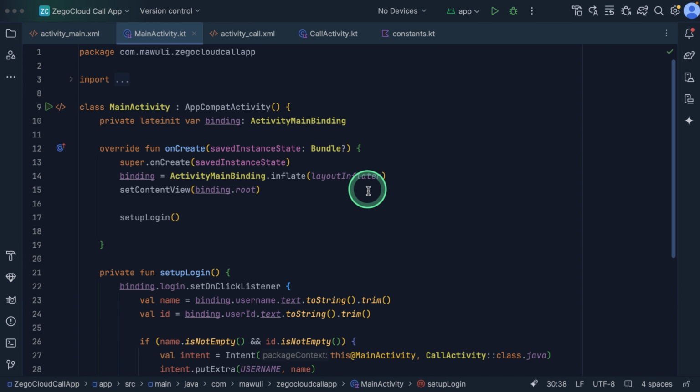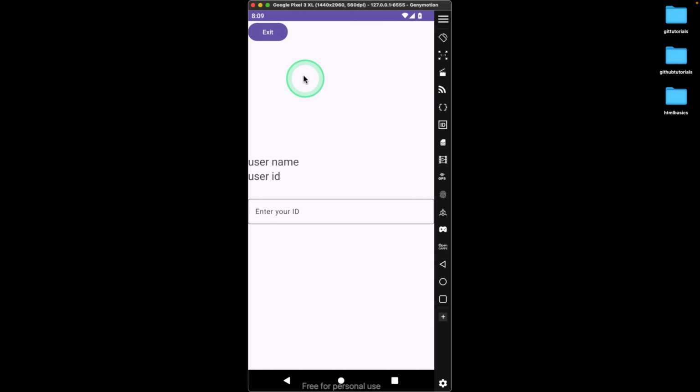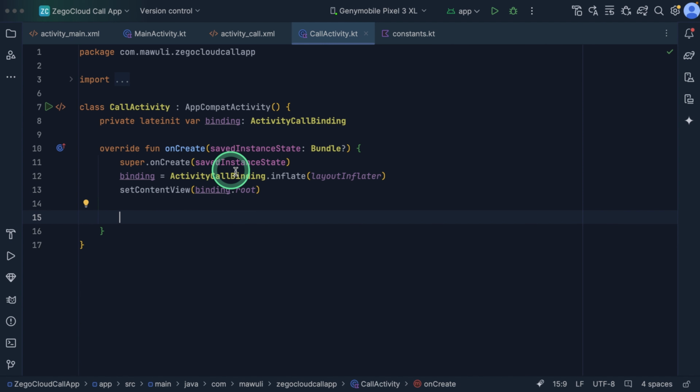So let's run the application and see if our navigation works. If you click on the login button, you see the message user ID required. Enter a name and then an ID. And then when I click okay, it navigates to the call screen. So now in the call activity, let's retrieve the username and the ID that we passed.